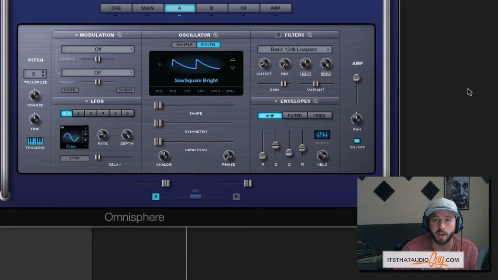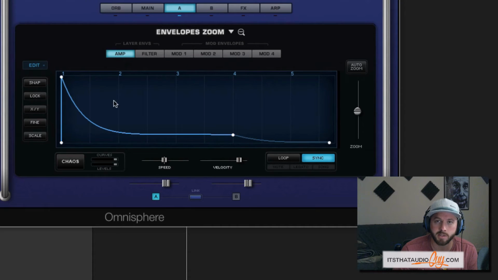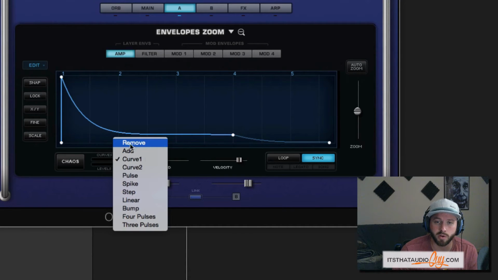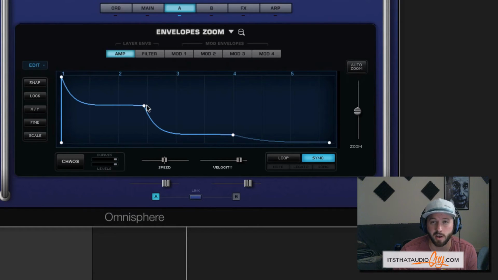Let's take a look at some of the editing features in the envelope zoom window. So here I have this default ADSR envelope. If you right click somewhere on the line, it'll pull up this window right here, and then you can actually add another point right here. Once I've added another point, the envelope's no longer simple, now it's complex.